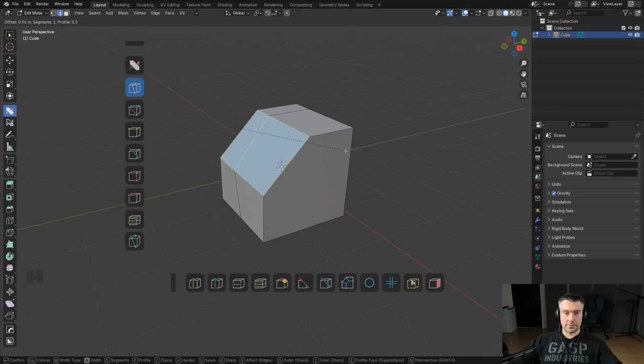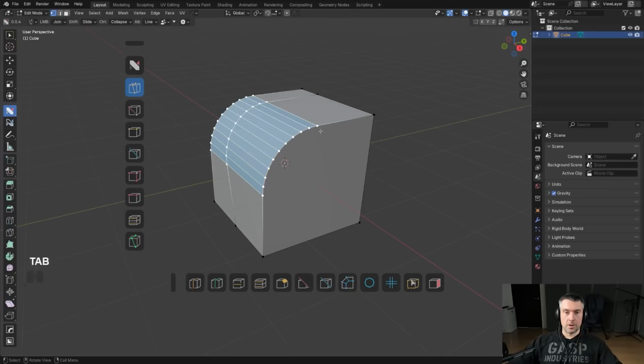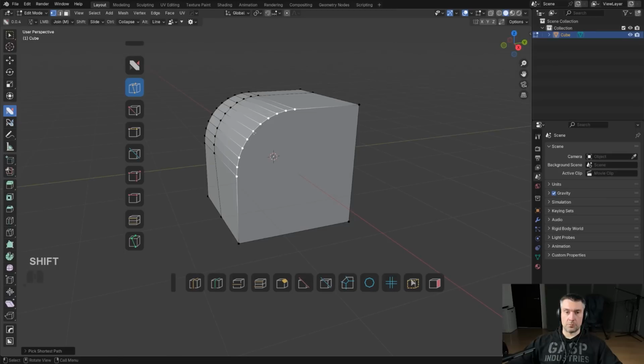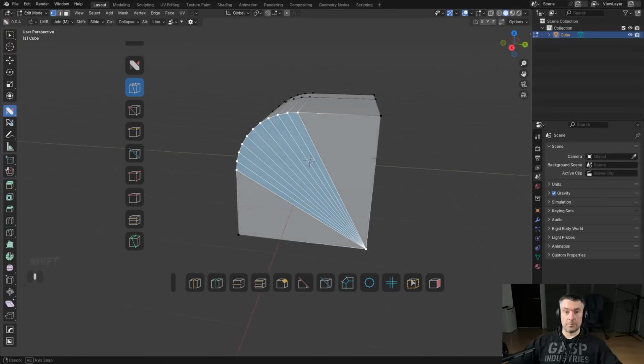So anyway, if you're going to, for example, have a bevel here and you want to star connect all these to one vert, what you can do is select the multi-join, turn off this mid-edge and vert to vert, right? And then when you drag this, you're going to do that, which is bloody brilliant, I'm going to say.